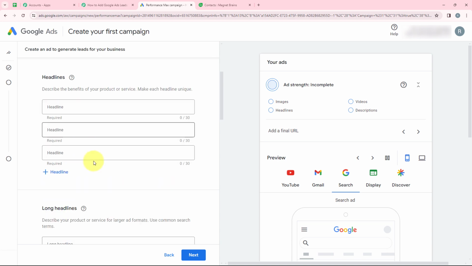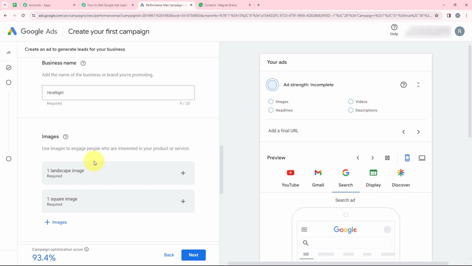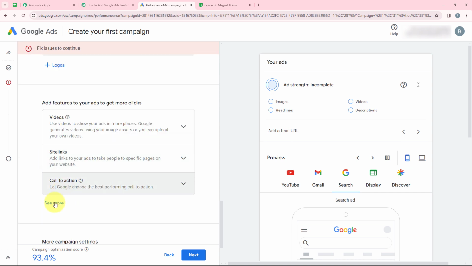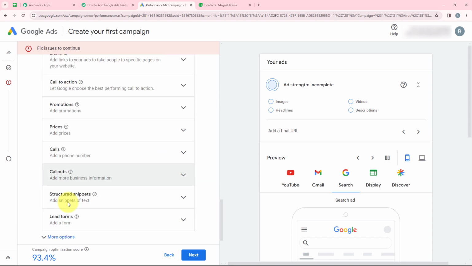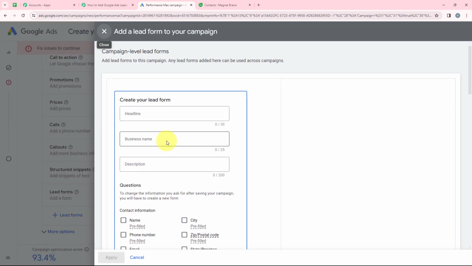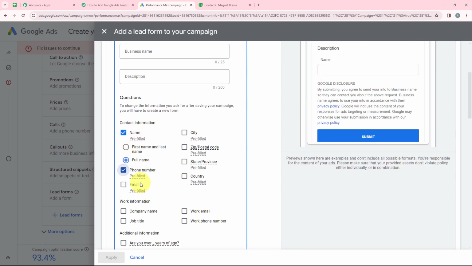And as you can see that I am creating a sample campaign. This is not a live campaign, so we'll just create a dummy response and the dummy campaign. So over here we are going to go on see more and then lead forms. And then we are going to click on add lead forms. And again we are going to enter some information like name, phone number and email.